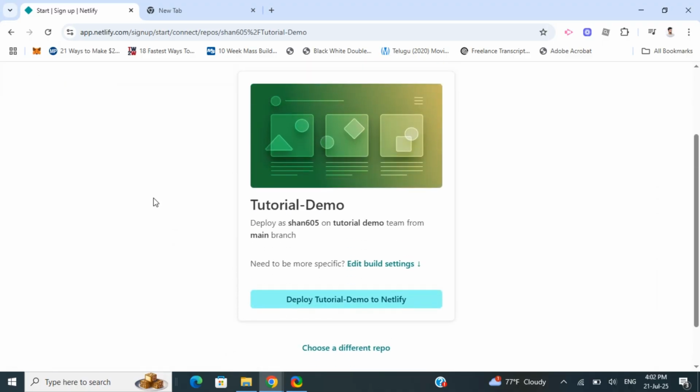And then finally, what you have to do is simply click on this Deploy option here, and that will do the deploy for you. And that's basically pretty much it.